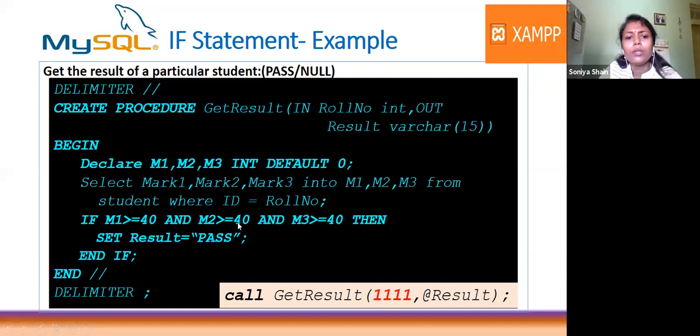Then M2 greater than or equal to 40 and third, M3 greater than or equal to 40. If he is having 40 or more than 40 marks for all the subjects, then set that result, that is the out parameter, equals pass. Okay, so then next, end if. So here I am giving importance only to passing. Otherwise, it will get null.